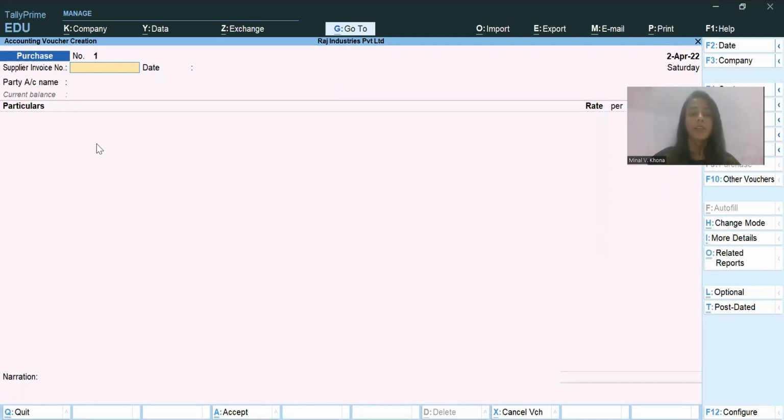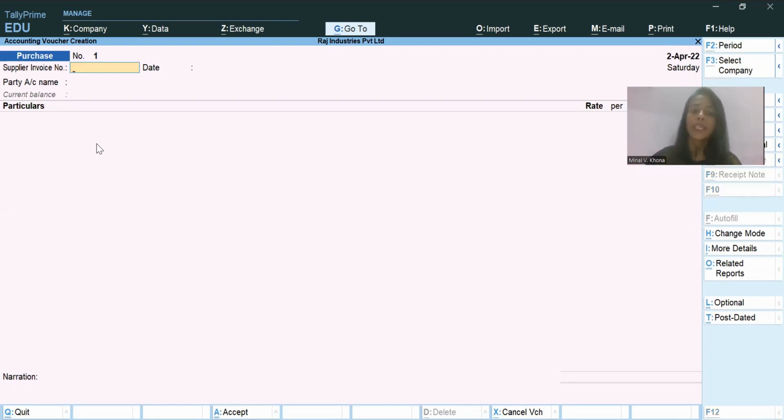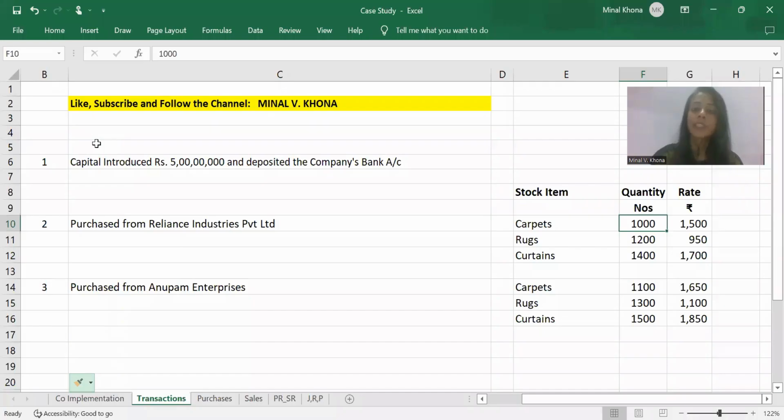All right. Now, F2 is to change the date of your purchase voucher. F2 is a common option to change the date of your voucher, and Alt F2 is the shortcut to change the financial period for which you're writing your books of accounts. Now, the very first thing on your purchase voucher is you will have to first change the mode. Either you are purchasing some kind of goods or you're purchasing some kind of services.